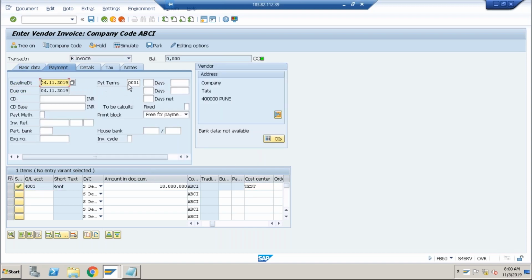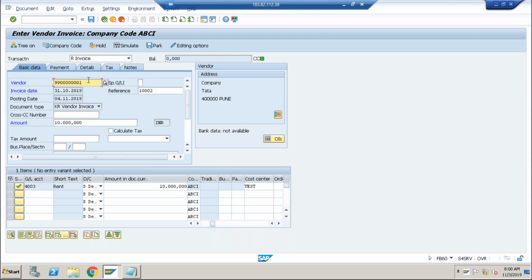Now in the payment tab, by default, it is taking payment term 0001. Now, any idea how the system is automatically taking this payment term 0001? Why is it not taking any other payment term? Because this is by default. Okay, but if I want to tell the system that whenever we are creating any invoice for this vendor, I want payment term ABC1.